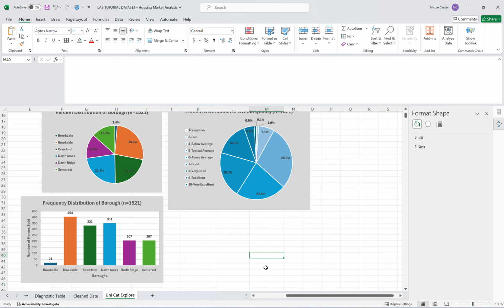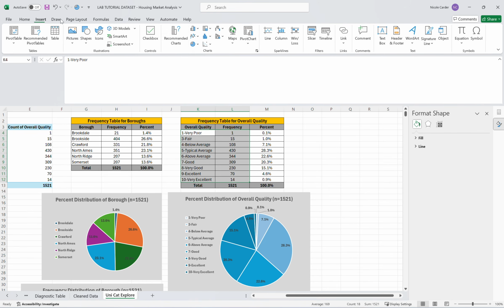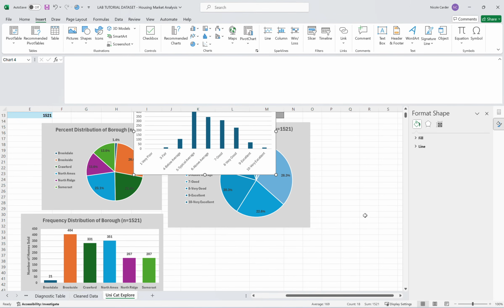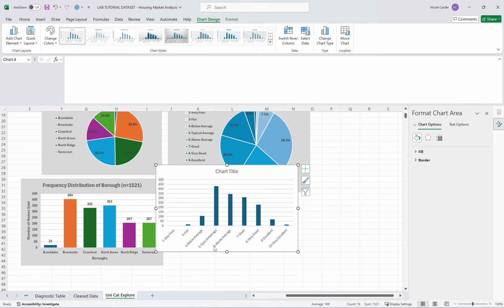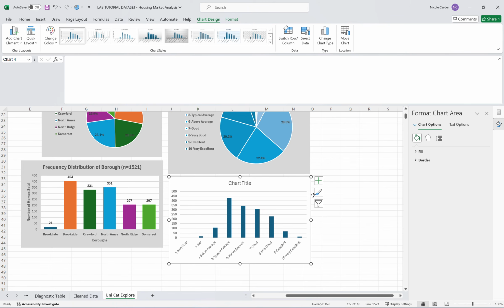Okay, let's now repeat this process for our ordinal categorical variable. Again, just going to select the labels and the frequency counts for each category, not the total row, not the column headers. Go to our insert ribbon, go to our chart panels, select this 2D column chart here. Okay, and then we'll drag it down to the bottom. Okay, so everything's kind of neatly organized within our worksheet.